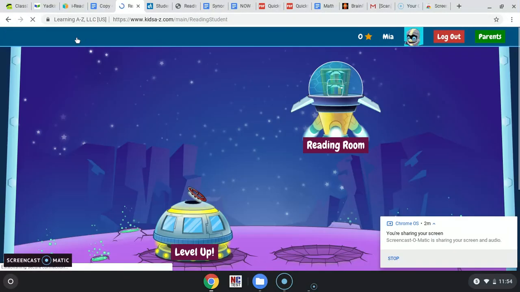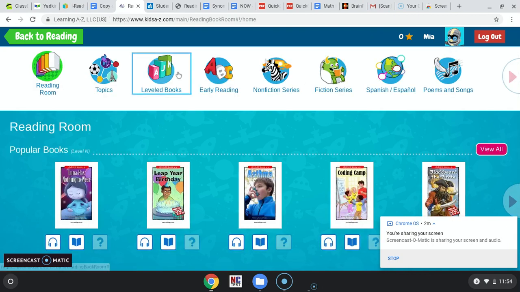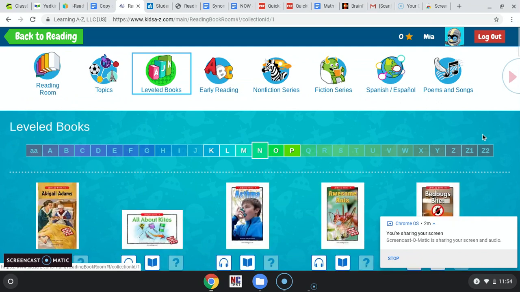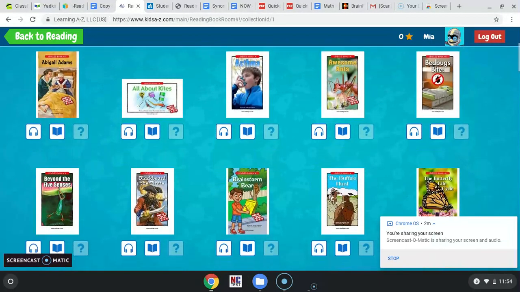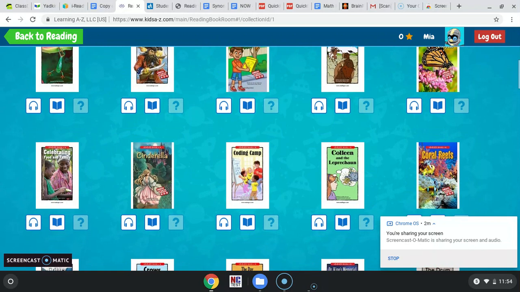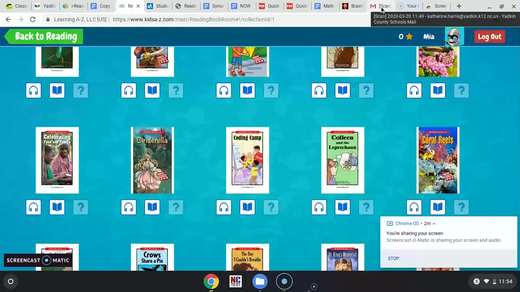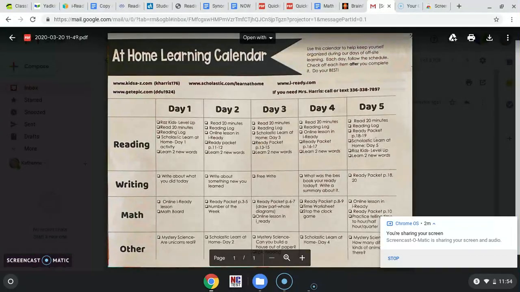You can also go to Reading Room, Leveled Books, and there's a level that I have assigned them. And you have all of these books to choose from. So that was the first part of day 1.